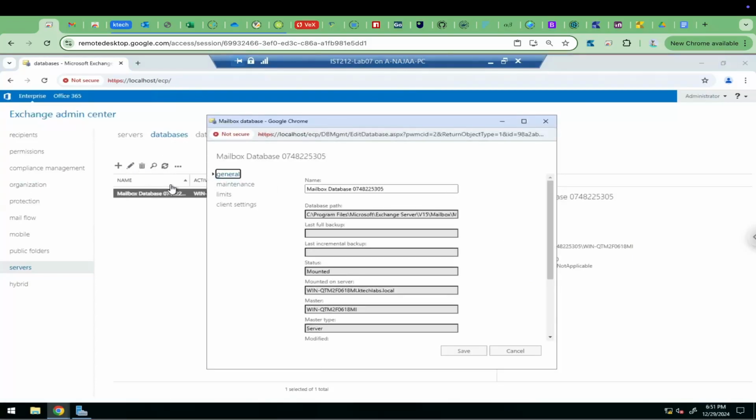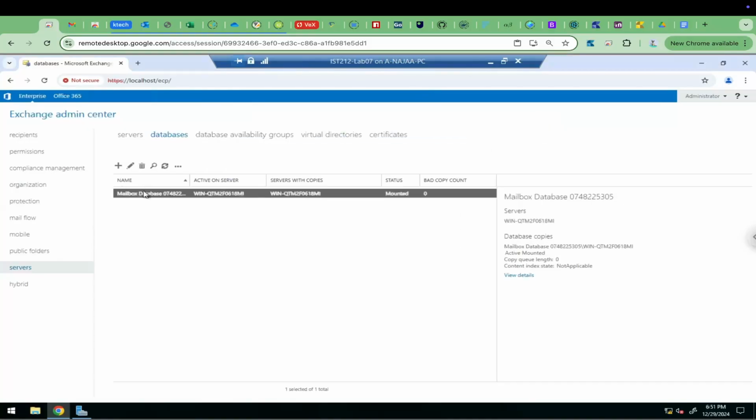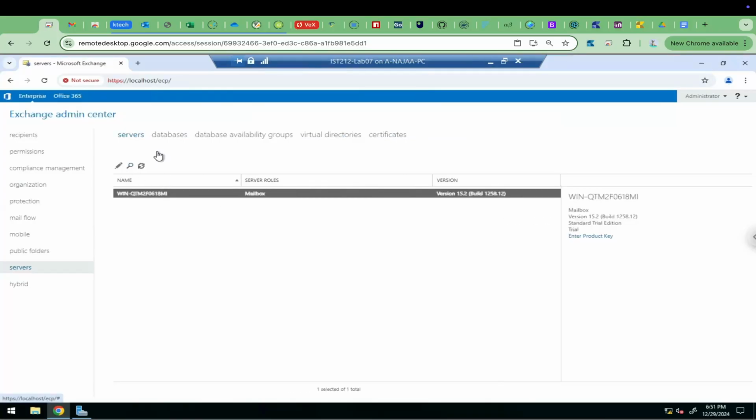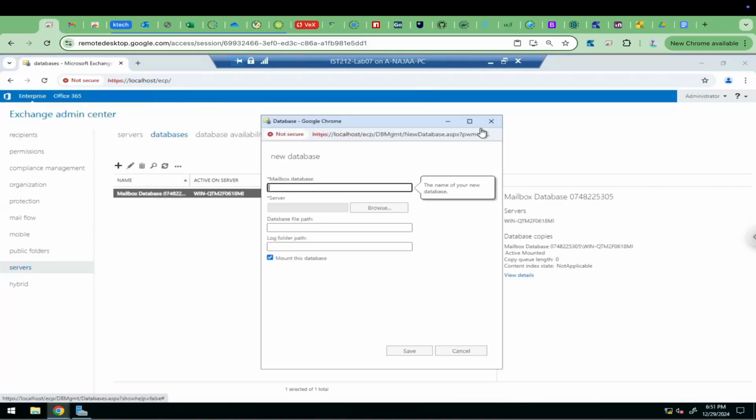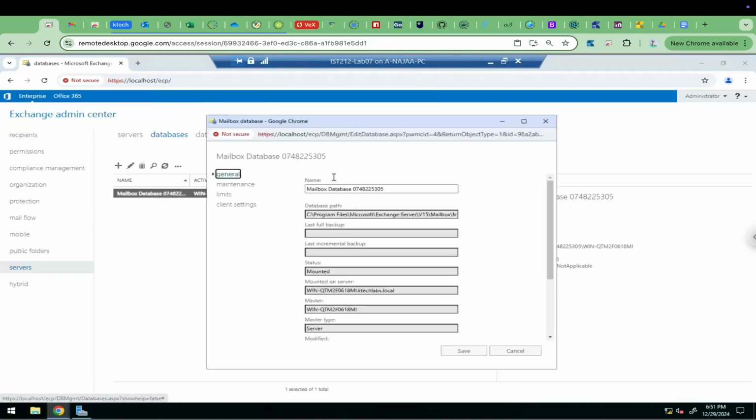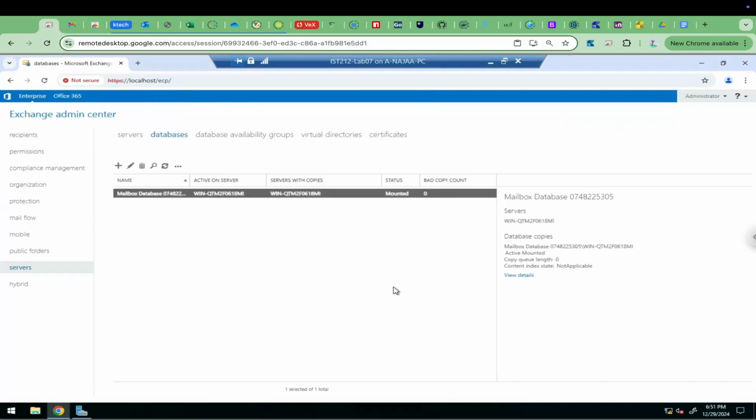And if I click on edit, actually this is the database path. So it is located in Microsoft Exchange Server v15 mailbox. Okay, this is the full database path. So you need to know where the database is located. You will not find it in servers. In servers, there is only the version and the name of the mailbox database. But here in databases, you'll be able to locate it. If you click on edit, you'll be able to locate the full database path. Okay. That's it actually for the servers tab.